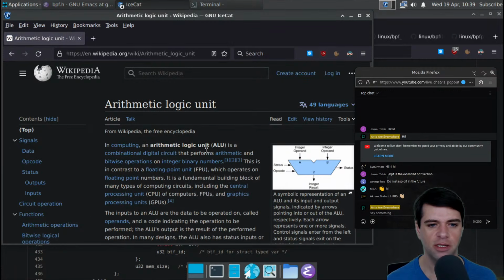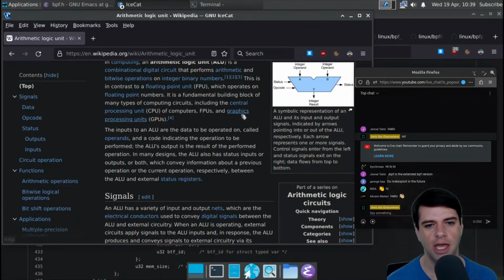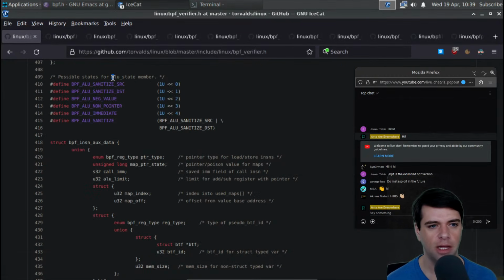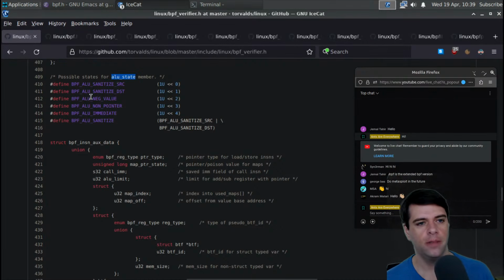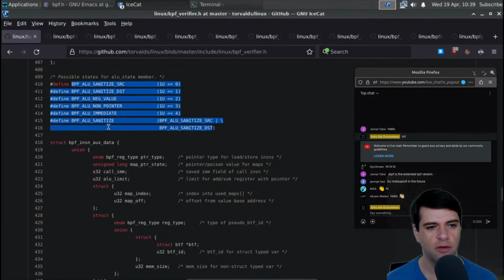In computing, an arithmetic logic unit, ALU, is a combinatorial digital circuit that performs arithmetic and bitwise operations on integer binary numbers. This is in contrast to a floating point unit, FPU, which operates on floating point numbers. It is a fundamental building block of many types of computing circuits, including the central processing unit of computers, FPUs, and graphics processing units. Okay, so I don't think of ALU as some sort of chip, some sort of hardware thingy that's used for arithmetic. And this is somehow recording values about them.